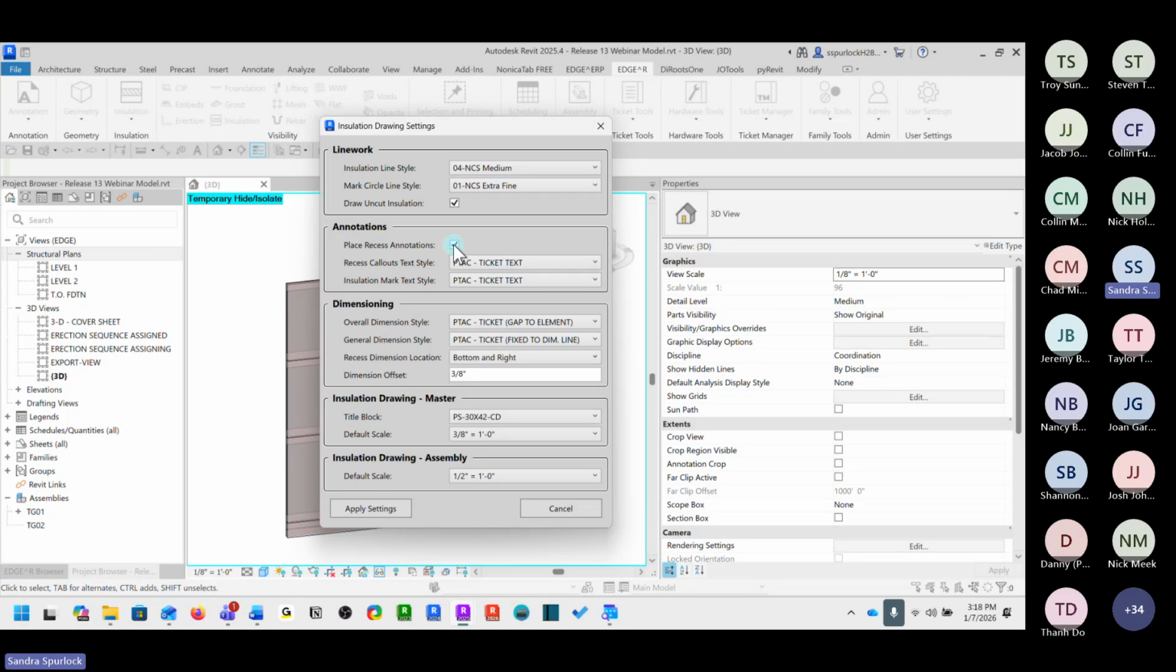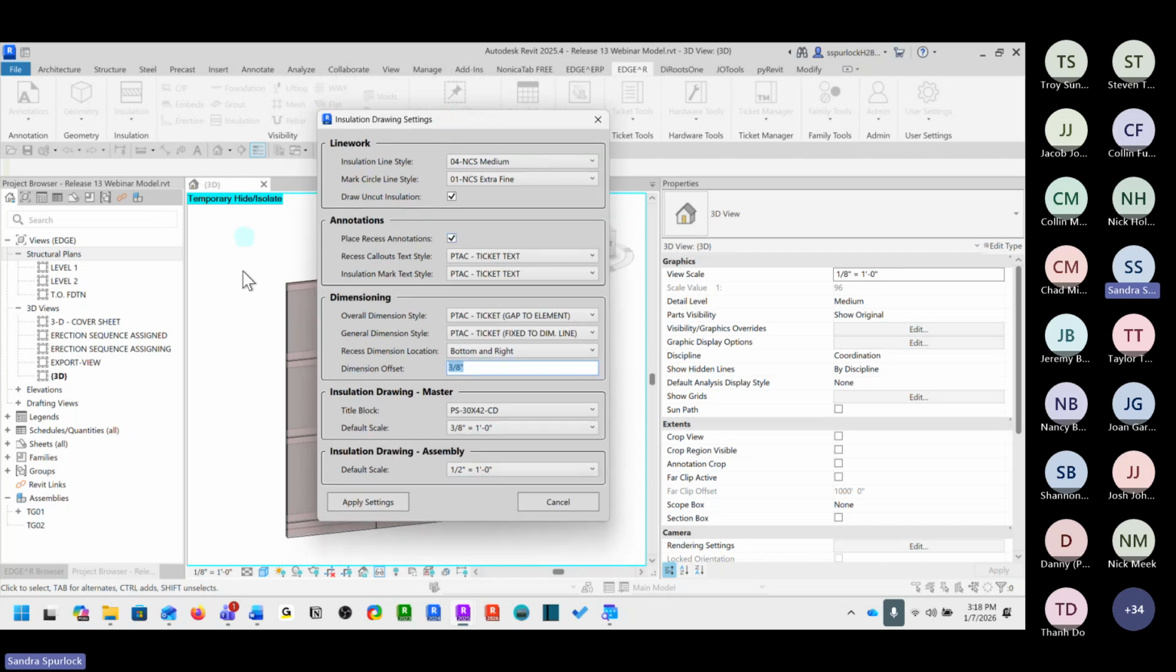You also have a toggle to place your recess annotations now. And you can define that text style here. And we also gave you the option to define a dimension offset for these insulation drawings as well. Again, I'm not going to actually draw any insulation, but I do want to just highlight those improvements to this settings window.